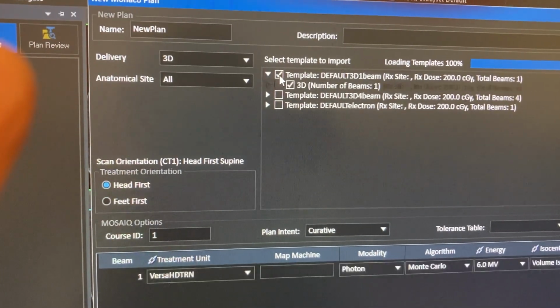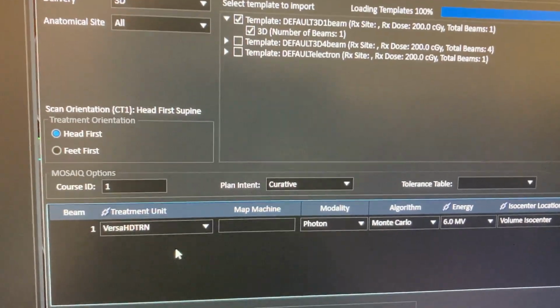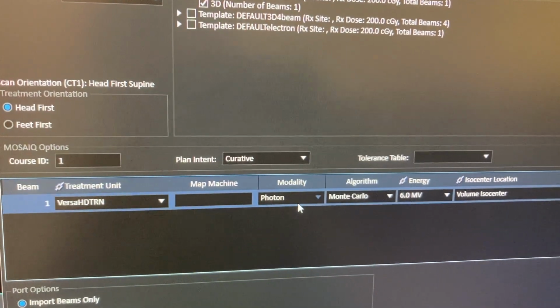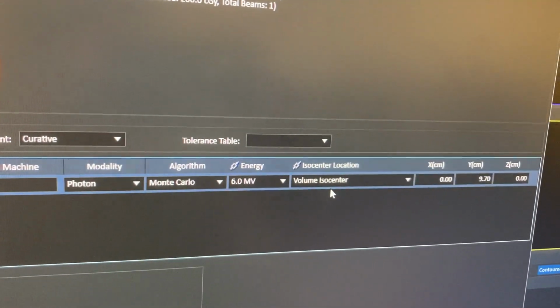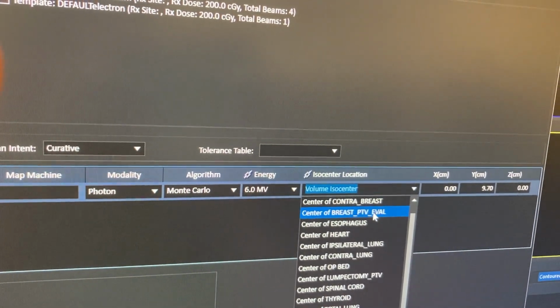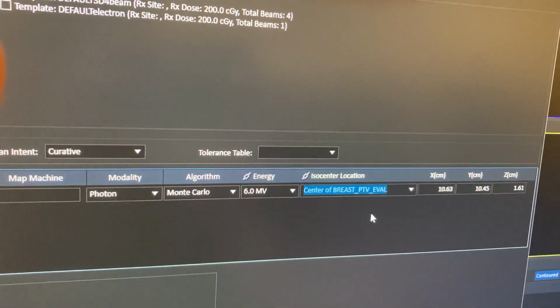I click a template that is already stored in this computer. Treatment unit is Versa HD, modality is Photon, algorithm Monte Carlo, energy 6 MeV, center of breast PTV EVAL. With all this, I click OK.